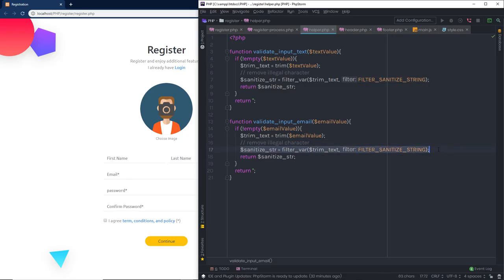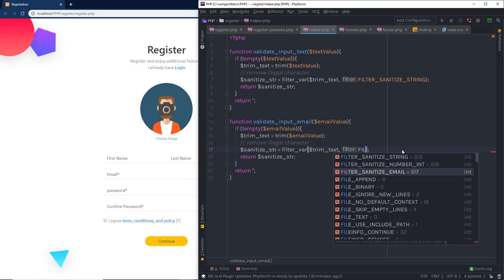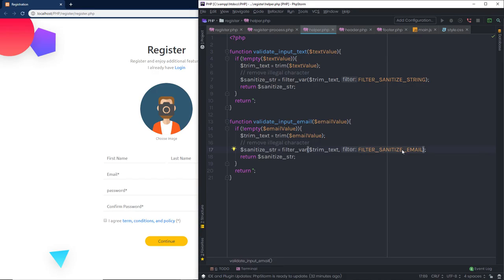but at this time I'm not going to sanitize the string. Instead I'm going to say here filter sanitize email. So this will just remove all the unwanted characters from the email and just sanitize the email and store that value in this variable. So once I have this variable, I'm going to just return it, and if the value is empty, I'm going to return empty string.